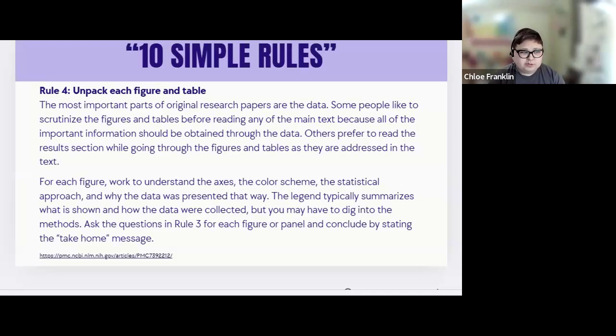So in original research papers, the data is the important part. That is why they're publishing this. So some people like to summarize the figures and tables before reading other text, because you really should be able to get all of that from the data itself.